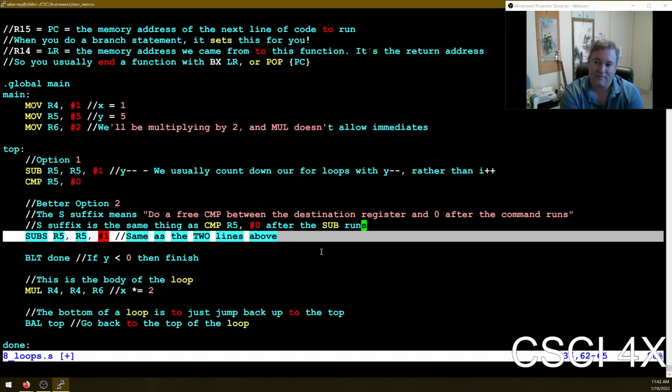And you can add the S suffix to pretty much everything as well. You do a move and set, move S, and that'll check to see if the thing you put in there was 0 or not, or greater than 0, less than 0, equal to 0.